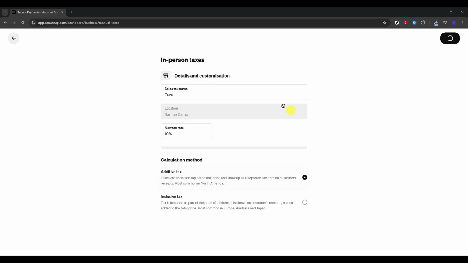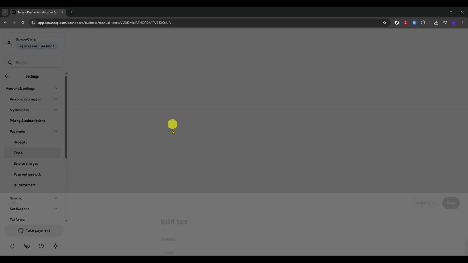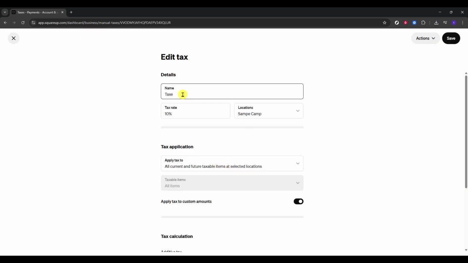You'll also see options to decide how the tax is applied. You can usually set it to apply to all applicable sales by default, or limit it to specific items or categories. If your products include tax in the sticker price, choose an inclusive setting where available. Otherwise, keep it as an added tax on top of the price.